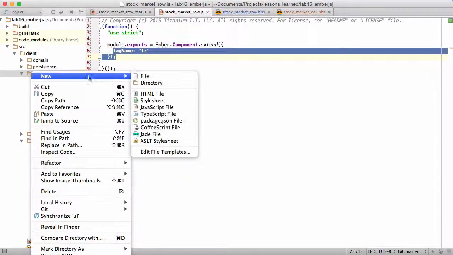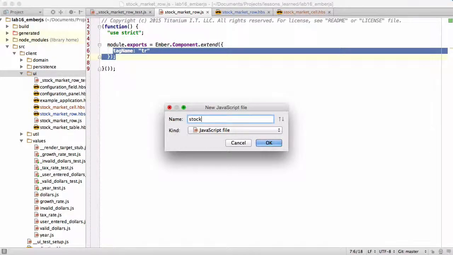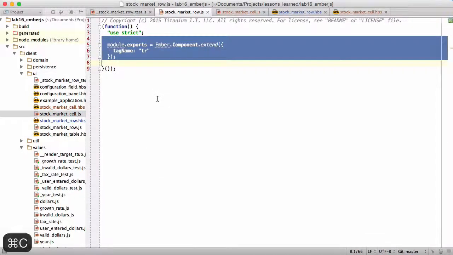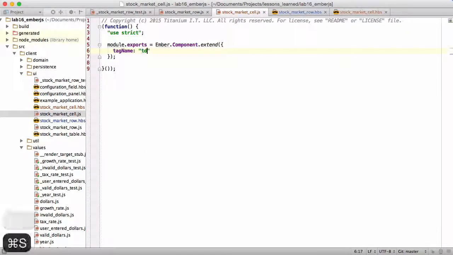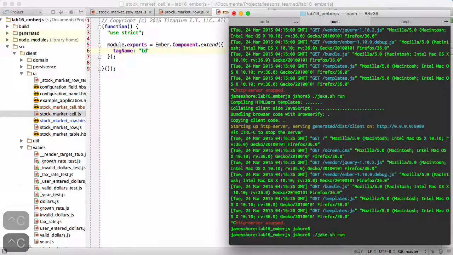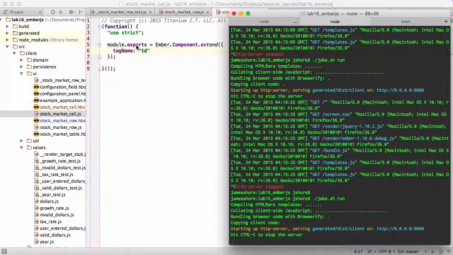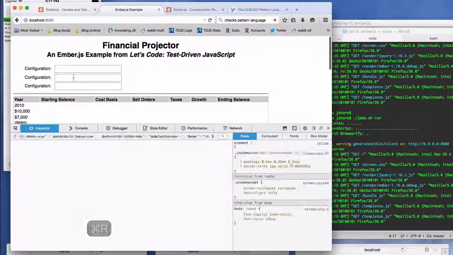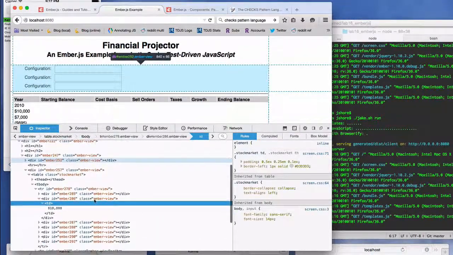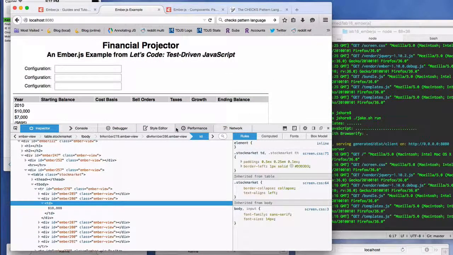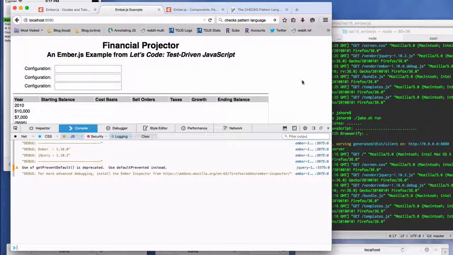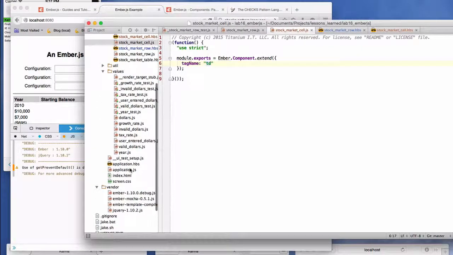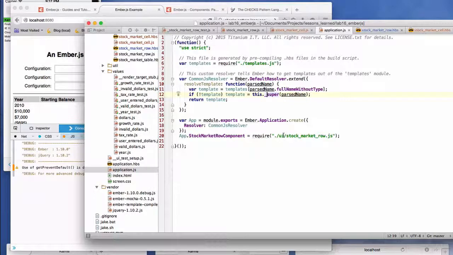And again, the name sort of magically hooks it together. So we'll say stock market cell, and then we'll do basically exactly this, except that this is going to be a TD. Now that's not quite enough because this is a module. This is a CommonJS module, and CommonJS doesn't know to load it because we're not including it anywhere. So it's not loading up and it's not getting magically hooked in, and unfortunately there's no error messages. So what we have to do is go into our top level application, and this is clunky, and tell it that there's a stock market cell component, and it is this thing.